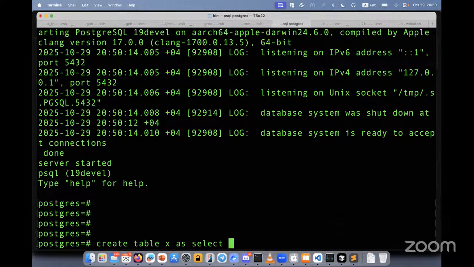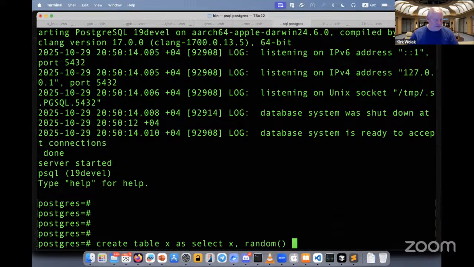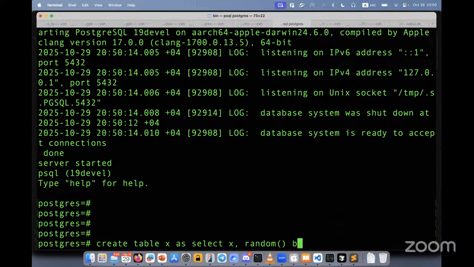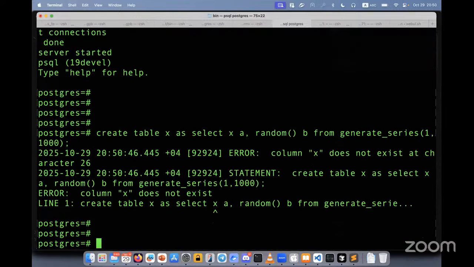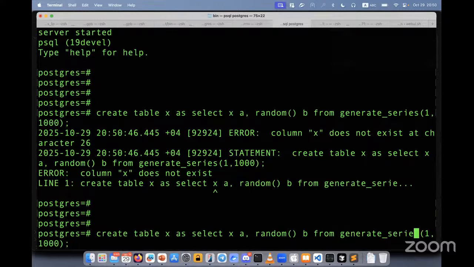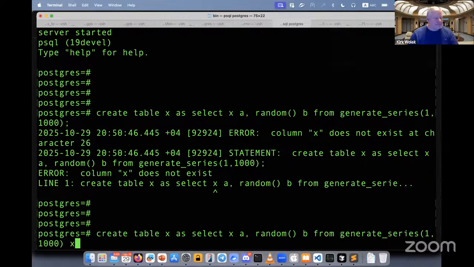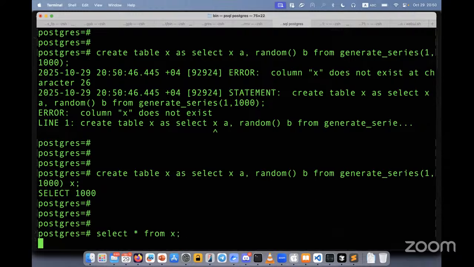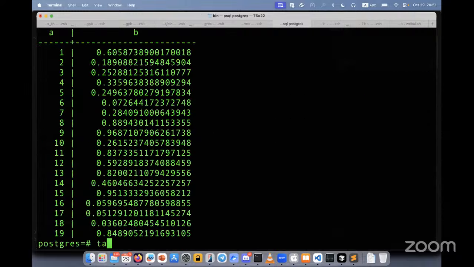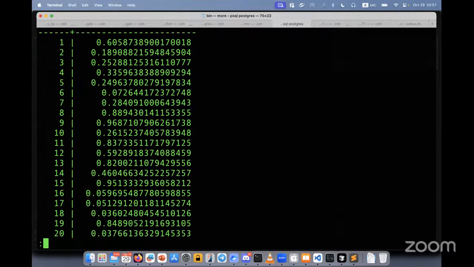Select, I don't know, maybe random numbers. At least create a couple columns. Column A, column B, from generate_series 100 as X. And name it X. So we have a table. Select star from X. Or there is a table X, same syntax.